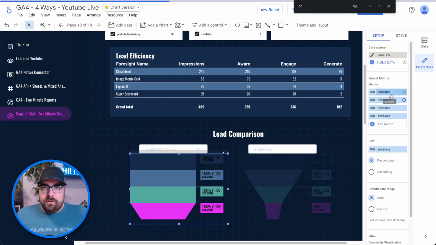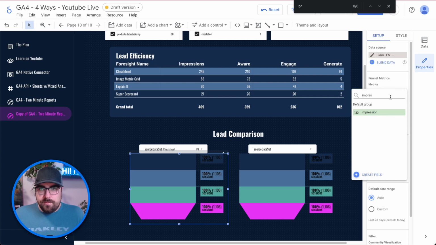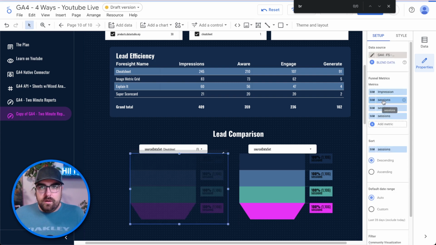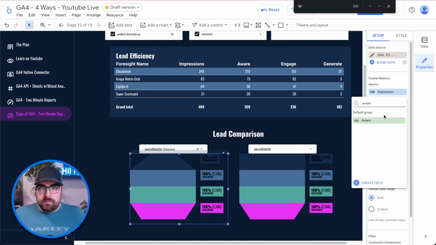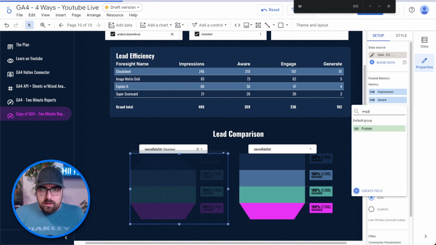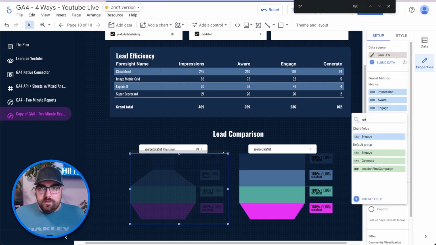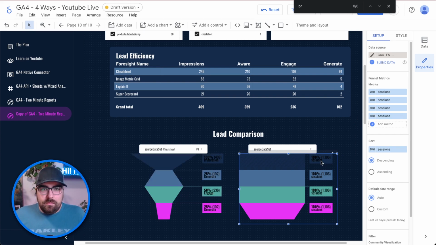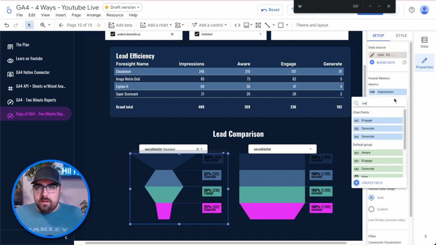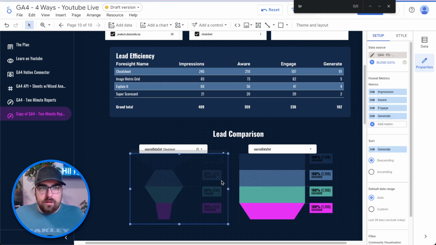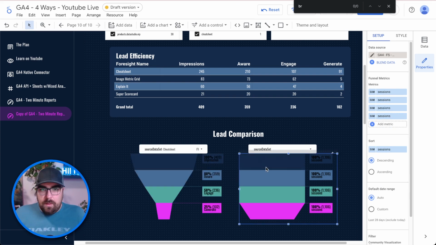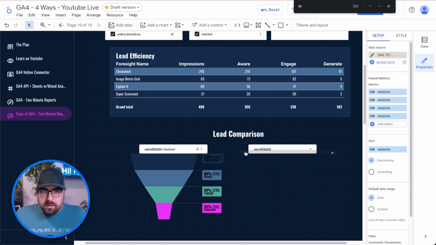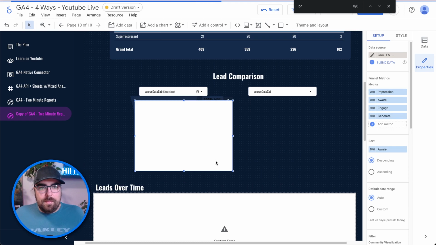We then come down here and we're going to change these into our impression, aware, engage, generate. And we're going to do the same thing over, oh, actually, timeout. Oh, I just put these in the wrong order. Man, for some reason, there is a little bit of finickiness happening with Looker Studio today. Okay, there we go. I'm going to delete this, copy this, paste it. Dude, what is happening, everybody?